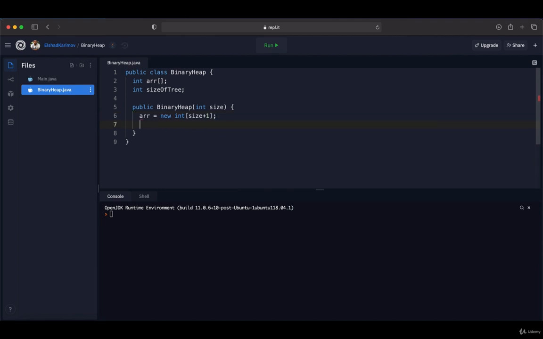Then the next thing that I'm going to do is set the size of tree to 0. In this case, size of tree will be set to 0. Then at the end, I'm going to print out to the console saying that a binary heap has been created. So it's going to be like this: System.out.print "Binary heap has been created". Now with this, we have successfully implemented creation of binary heap using array.